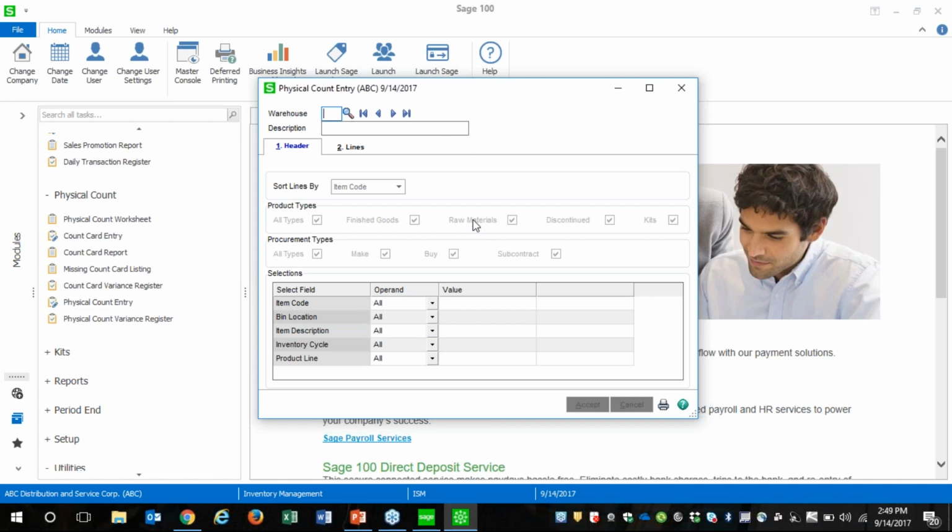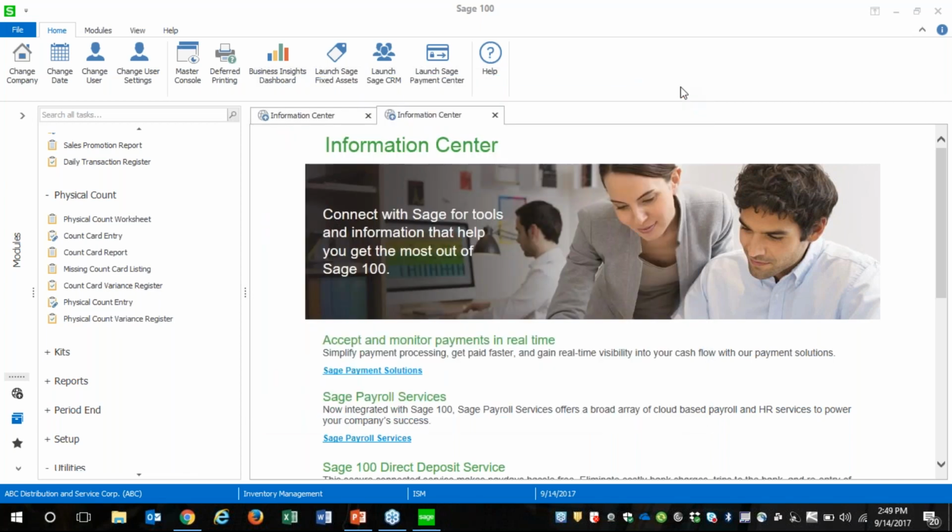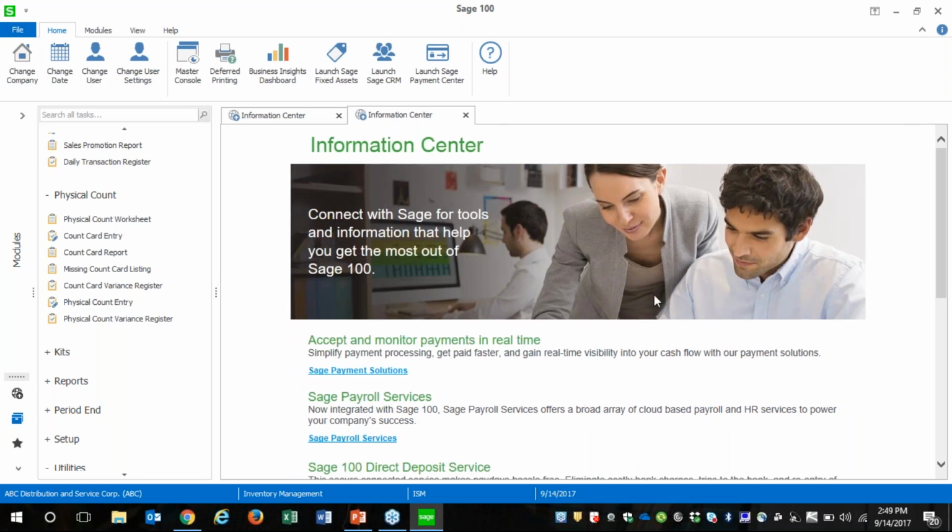Once you put all those counts in the system and make sure they're all good, you would print out your variance register and check to make sure those variances are acceptable to you. Keep in mind that the GLs the variance posts to come from your product line maintenance. For all your items assigned to product lines, that is where it gets your inventory variance accounts, and the inventory accounts it posts those numbers to from a general ledger standpoint.